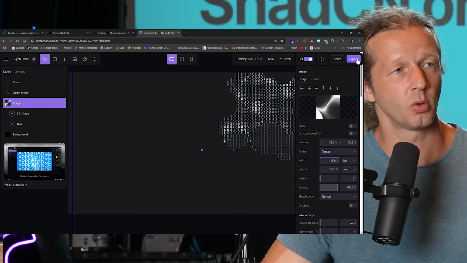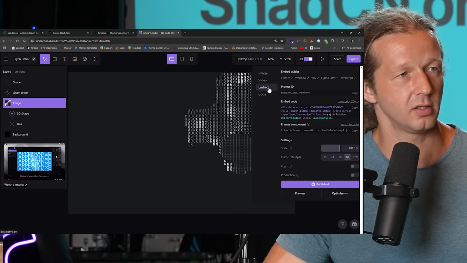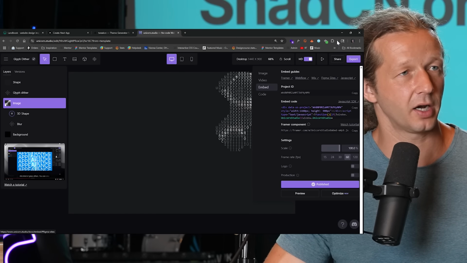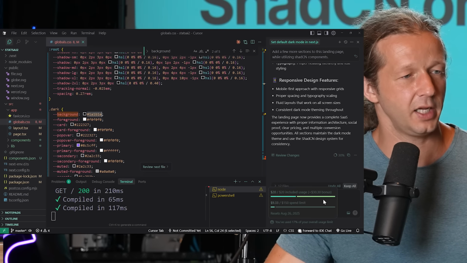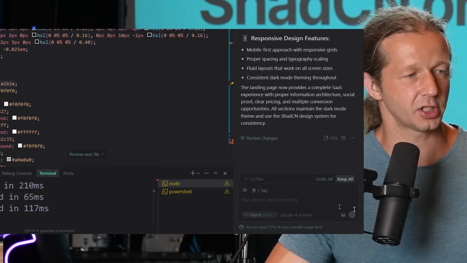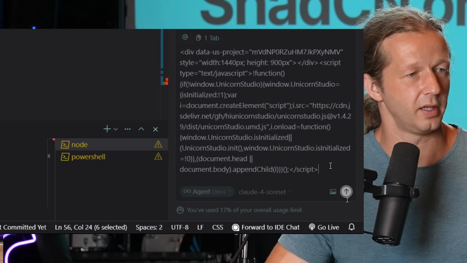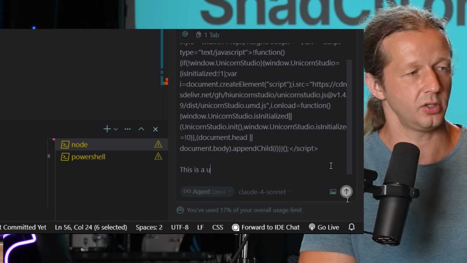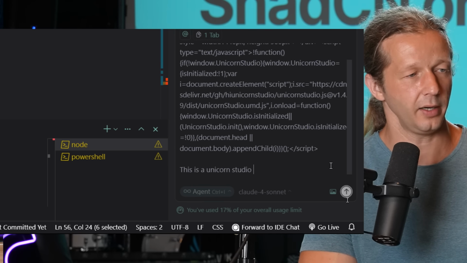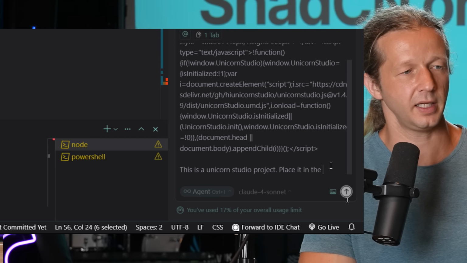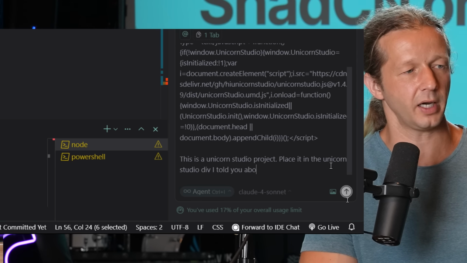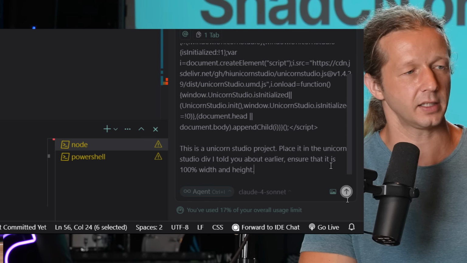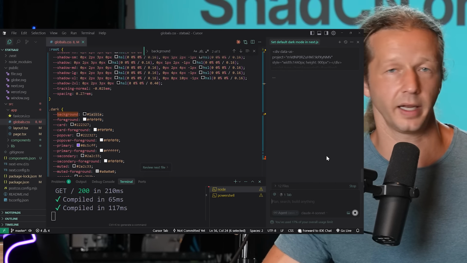So once you're happy with it, we're going to hit export, go to embed right there. And what we'll do is copy this code section. Then in the chat section, I'm just going to paste in that script code. And then underneath it in the prompt, I'm going to say, this is a Unicorn.Studio project. Place it in the Unicorn.Studio div I told you about earlier. Ensure that it is 100% width and height. Hit enter. And hope it works.